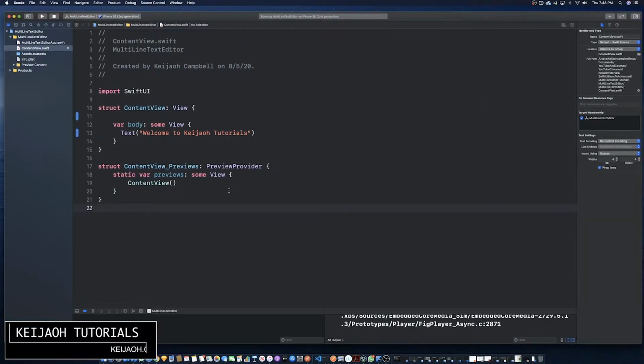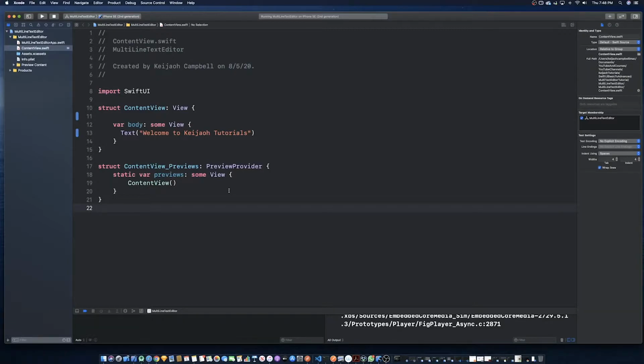In 2019, Apple introduced SwiftUI, but it was missing one key feature, multiline support. Now it has corrected this with TextEditor. So we're going to get started with showing you how to create TextEditor.